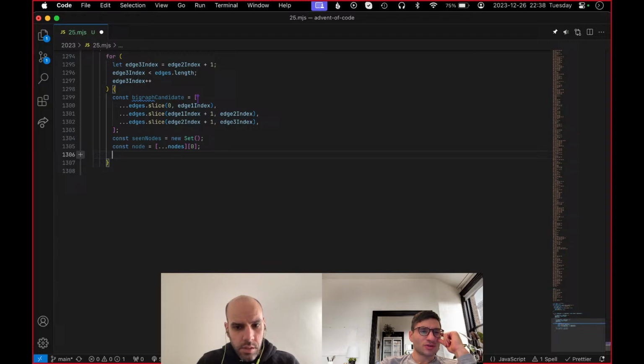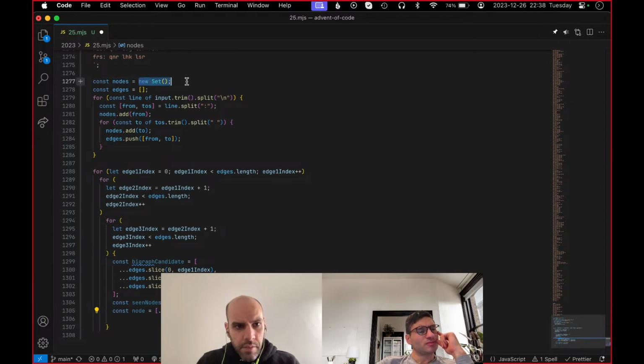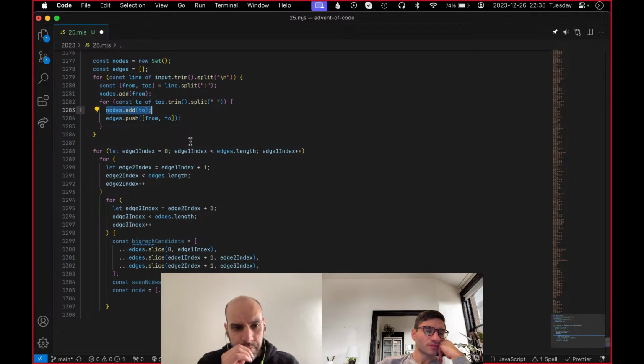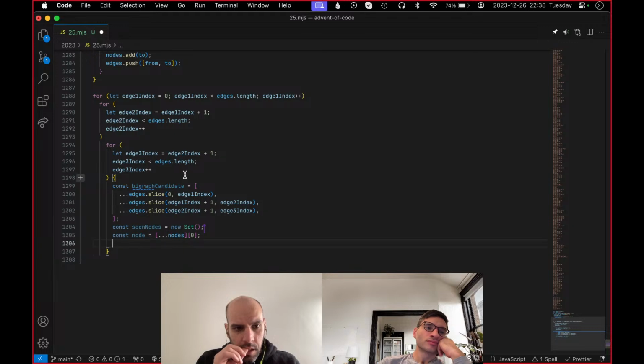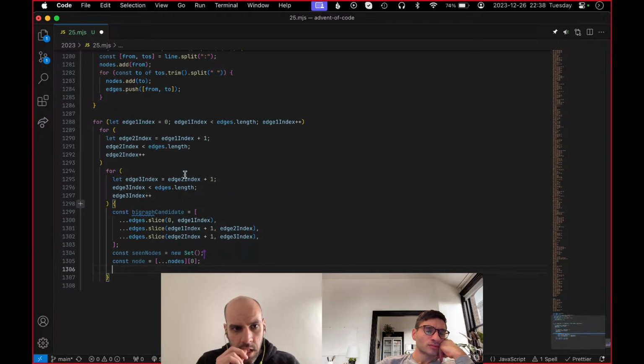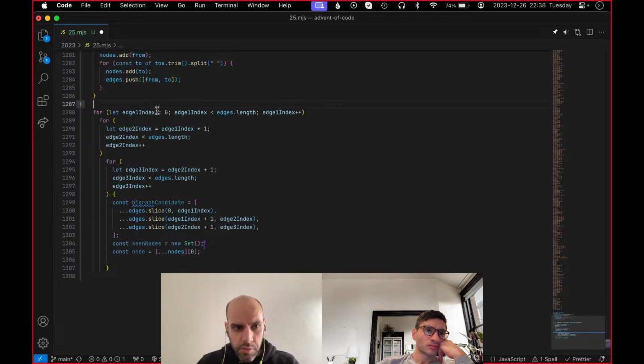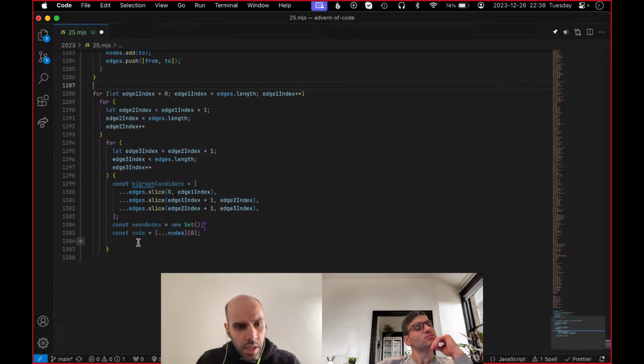Did you need to spread the nodes? Yeah, because I have a set, and I want a set because I don't want to repeat when I do this pushing. I see. I could also have flattened and created it from the edges, but well, whatever.